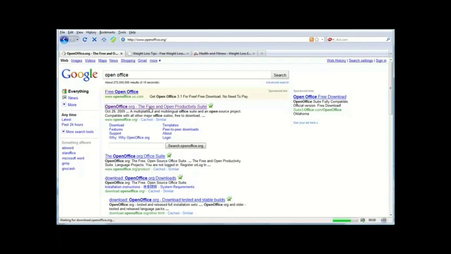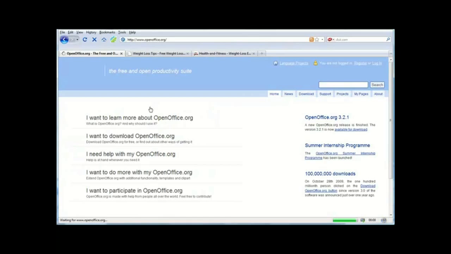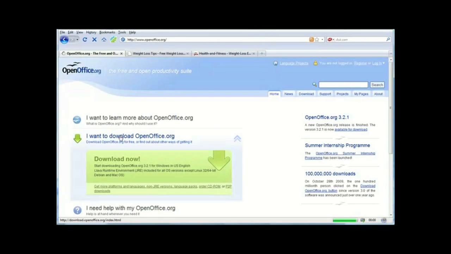Go on over to openoffice.org and simply go up to where it says download. I went to download OpenOffice, and you just want to download that to your computer. It's a very large file, so be patient as that comes down to your machine. OpenOffice will allow you to do a PowerPoint.